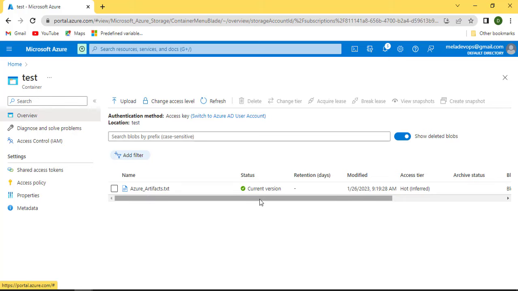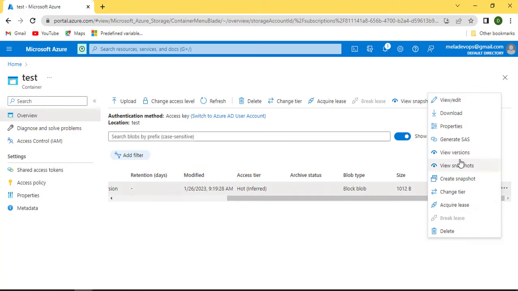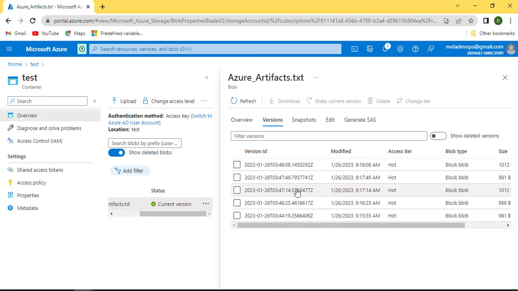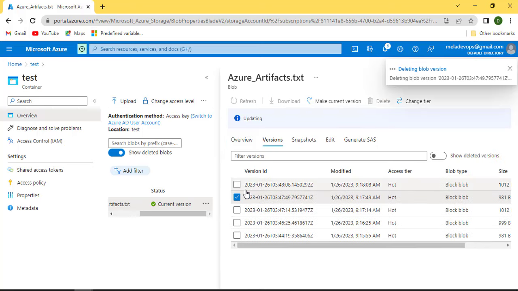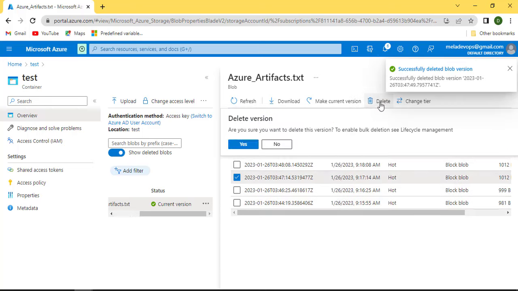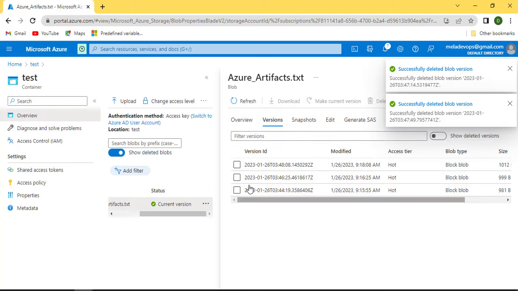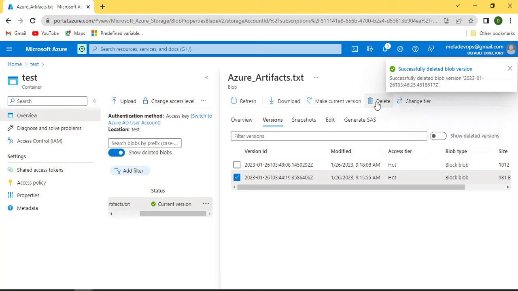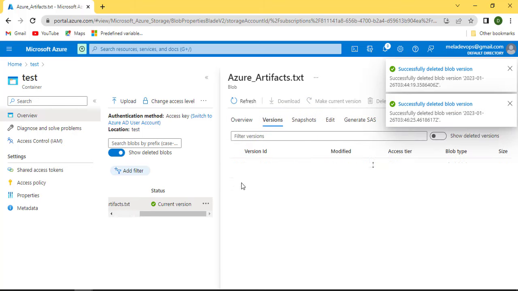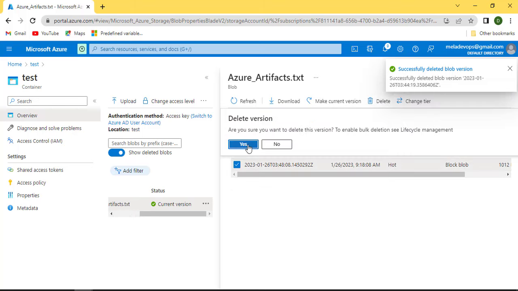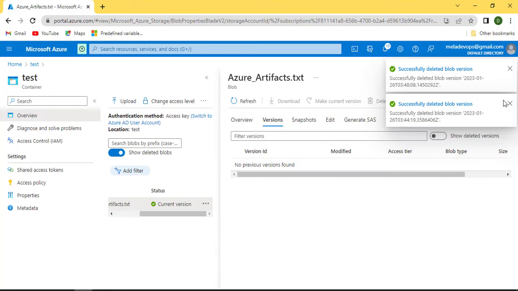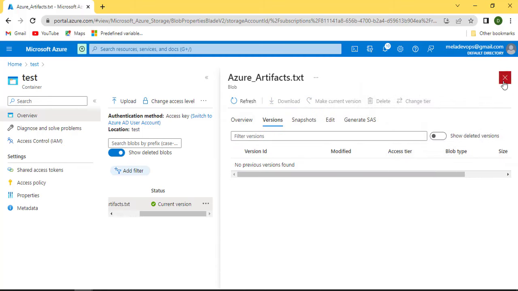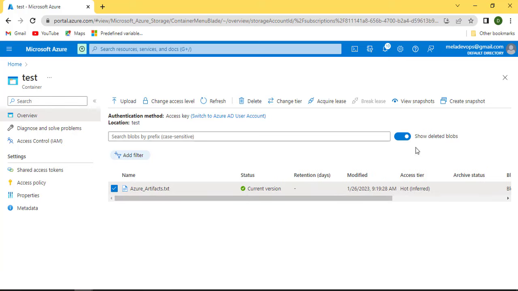Now let me go and delete everything first. Let me disable all the versioning also, delete all the versions also, one version at a time. So this is how you need to go and delete. If you want to delete permanently, you have to go and delete each version. Now if you delete each version, then you can go and delete your actual file. Now there is nothing.